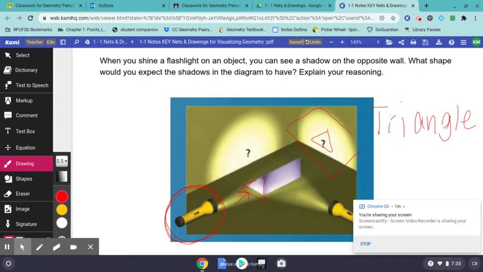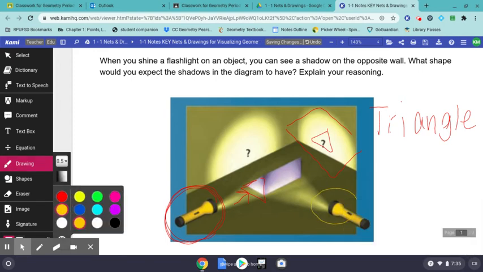Okay, then we have another situation. The other situation is what we're going to see over here. Over here, we see this shape. And if I shine my flashlight going in this direction, we're going to see it over here. And over here, we will see a rectangle.